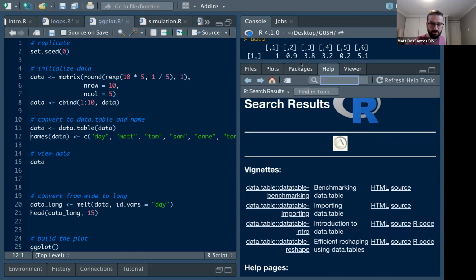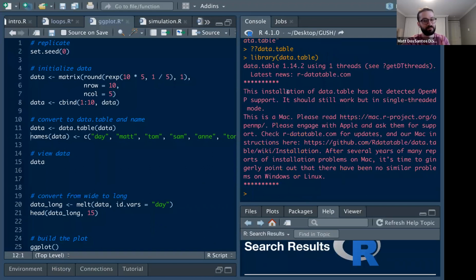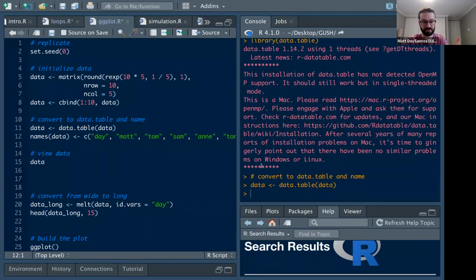I see your question. I'll answer it in one second. So you could also Google that. You could say, what package is the data.table function in? In this case, it's data.table. So you call library(data.table). It's going to give you some information like, nice, okay, you did it, great job. But now you can actually run this data.table function because it's loaded into your space.